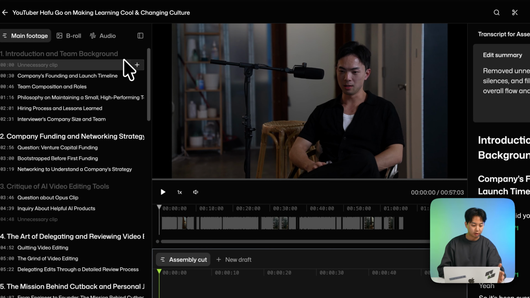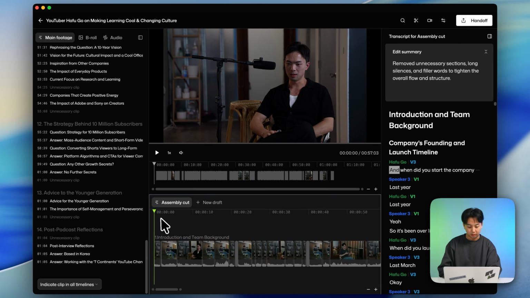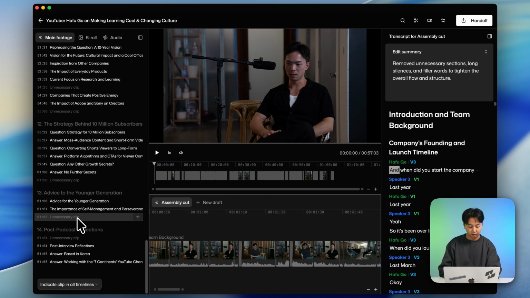Now that Selects is done, you got everything right here on your left. From the chapters, you got 1 through 14. And then in the middle, you have your assembly timeline. Basically, it's assembled everything, and you can see all the blank spots of the unnecessary clips on the left.